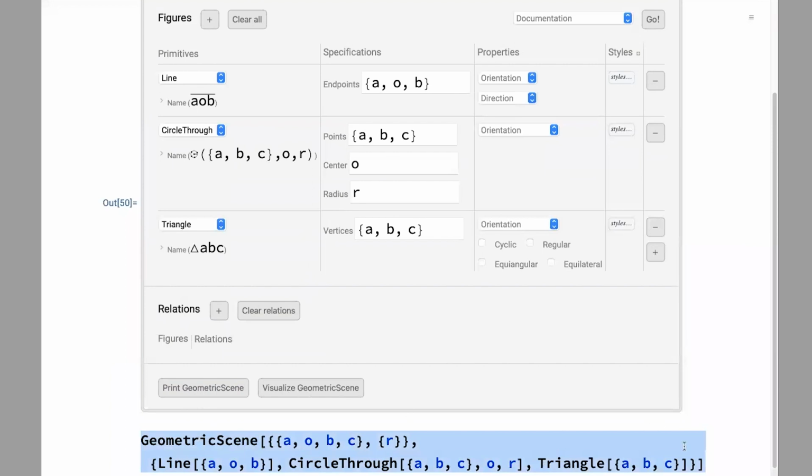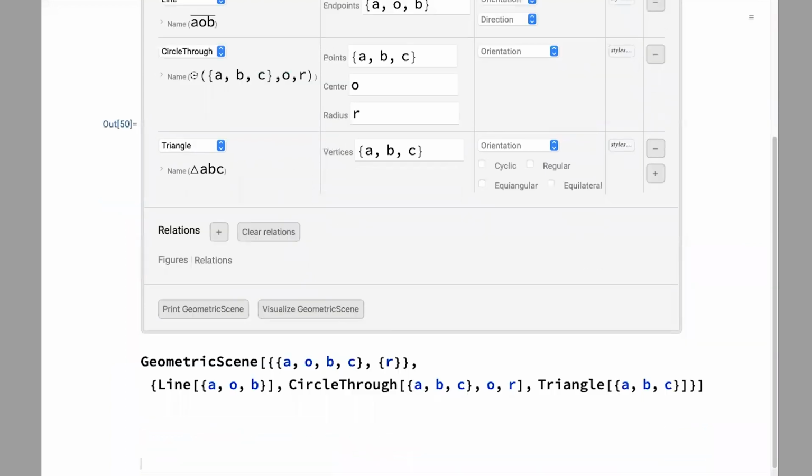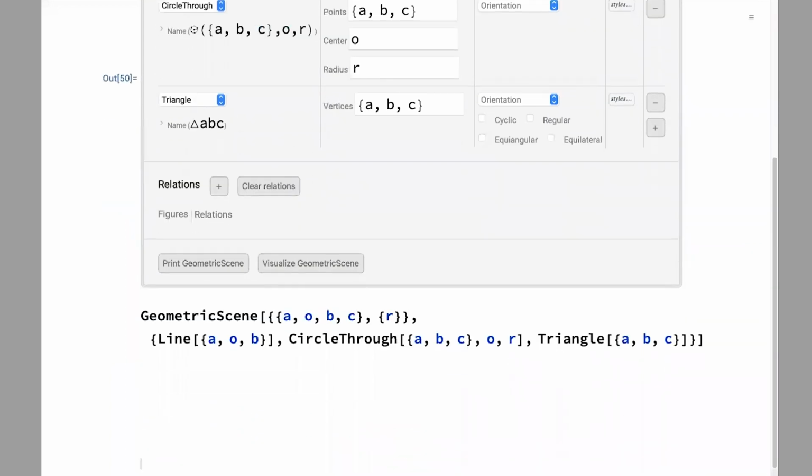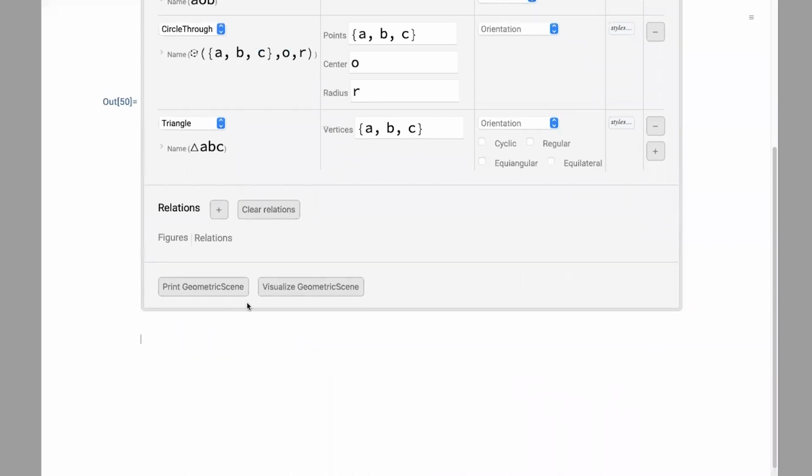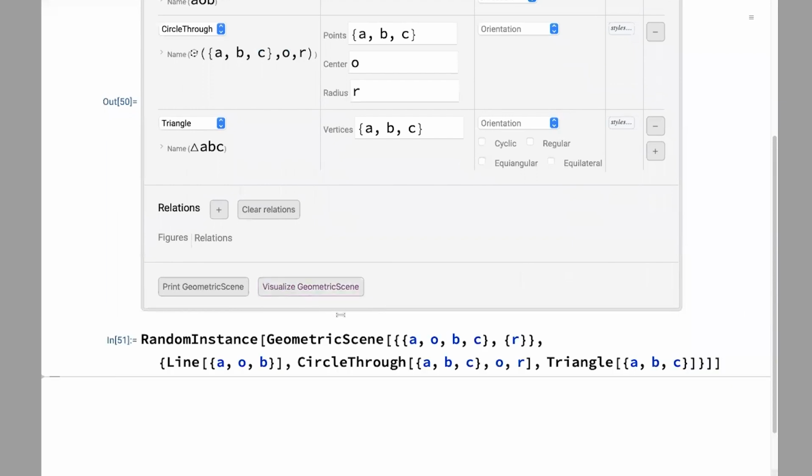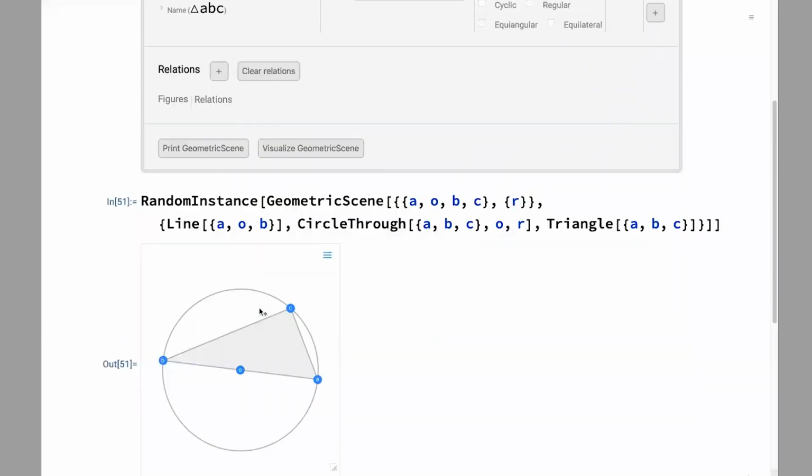I'm going to make a few new lines so you can see that better in the back. If you don't want just that, you can click visualize geometric scene. This not only prints out the code, but it also gives you the random instance and evaluates that for you so that you can see right away what exactly you're working with.